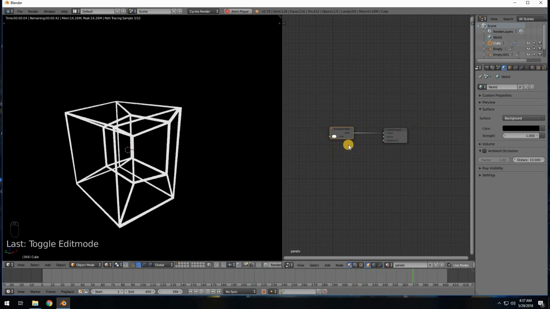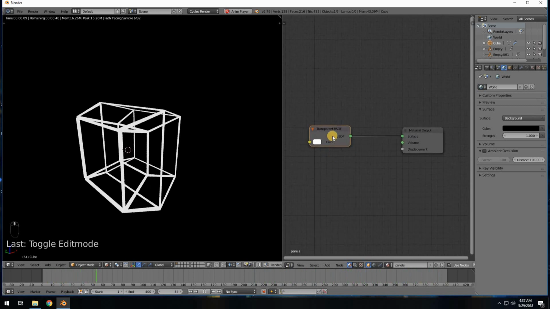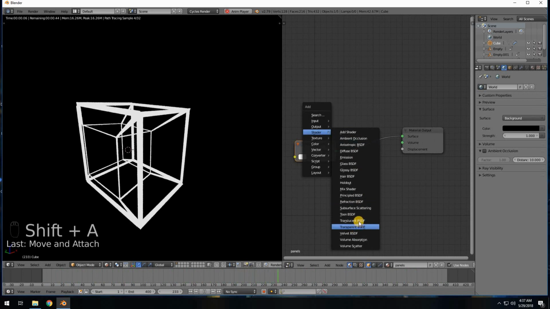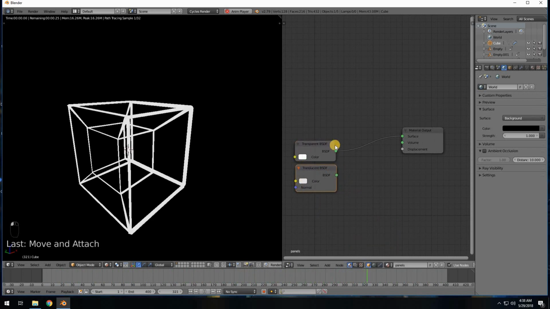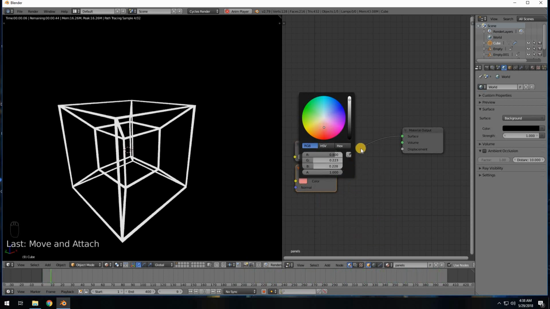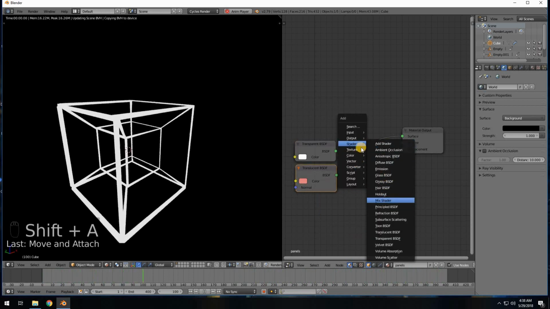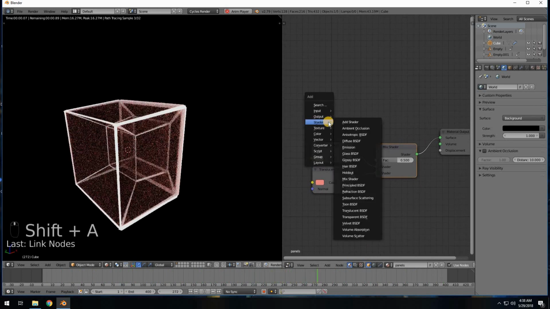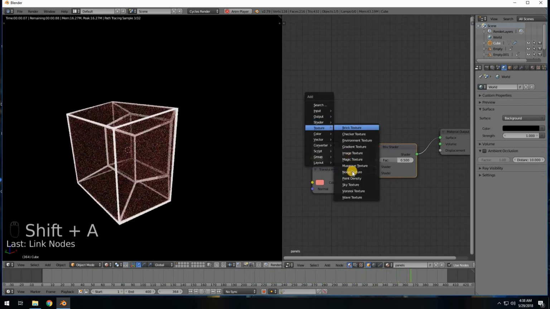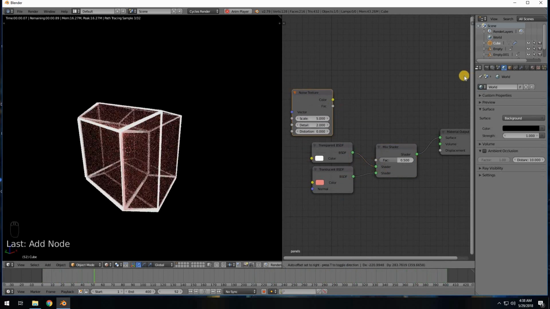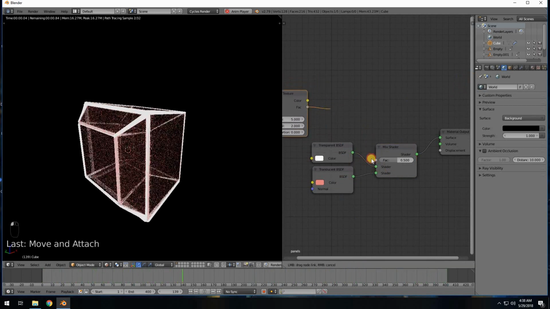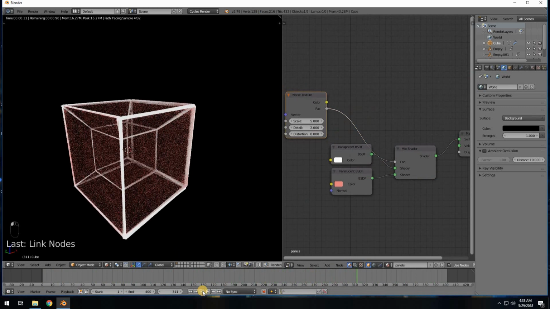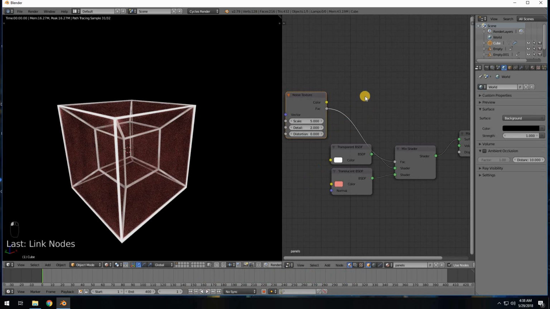And then yeah, for our transparent planes here, let's add another shader. Let's add a translucent shader. Give it kind of a reddish color or something. Why not? Mix those two together. And let's use a noise texture to mix them. Plug that in. And then let's pause this so we can actually see what we're doing.